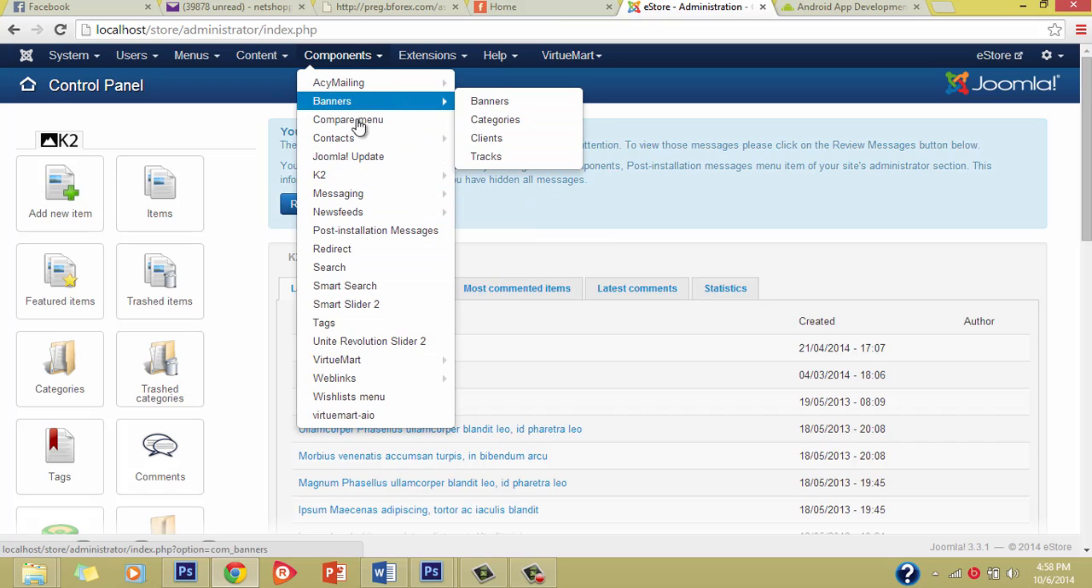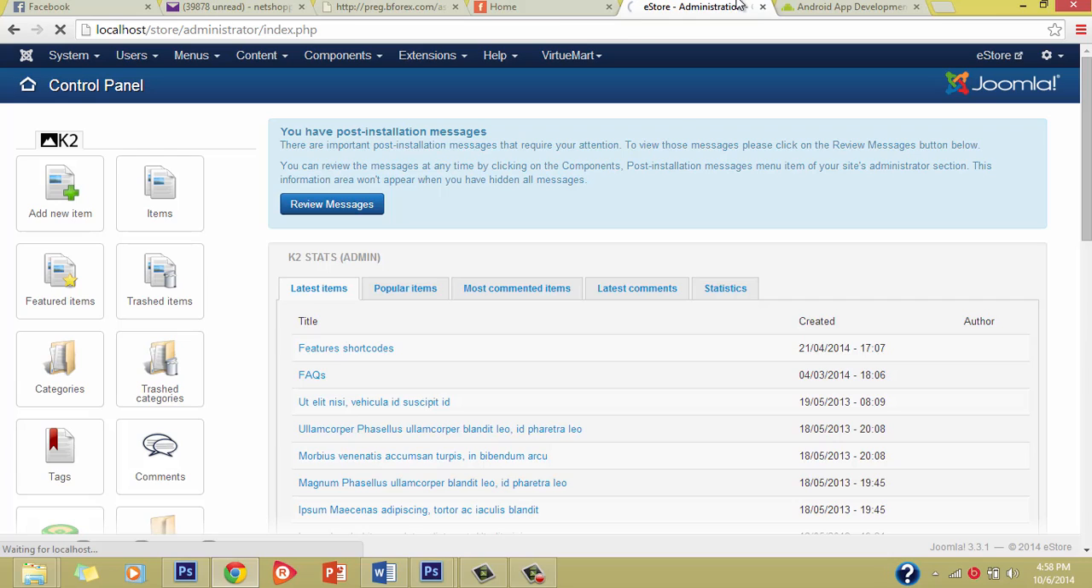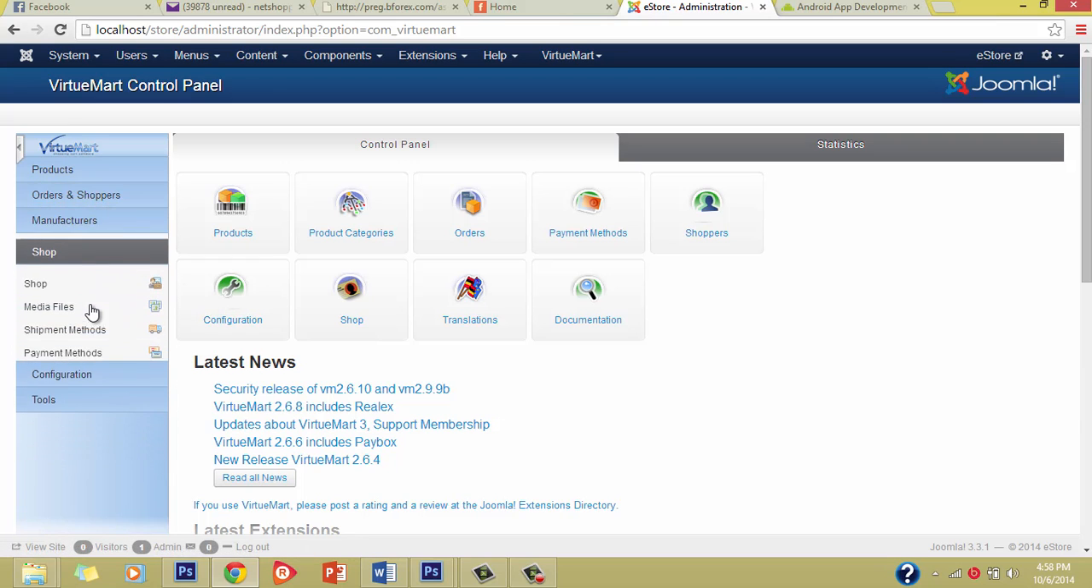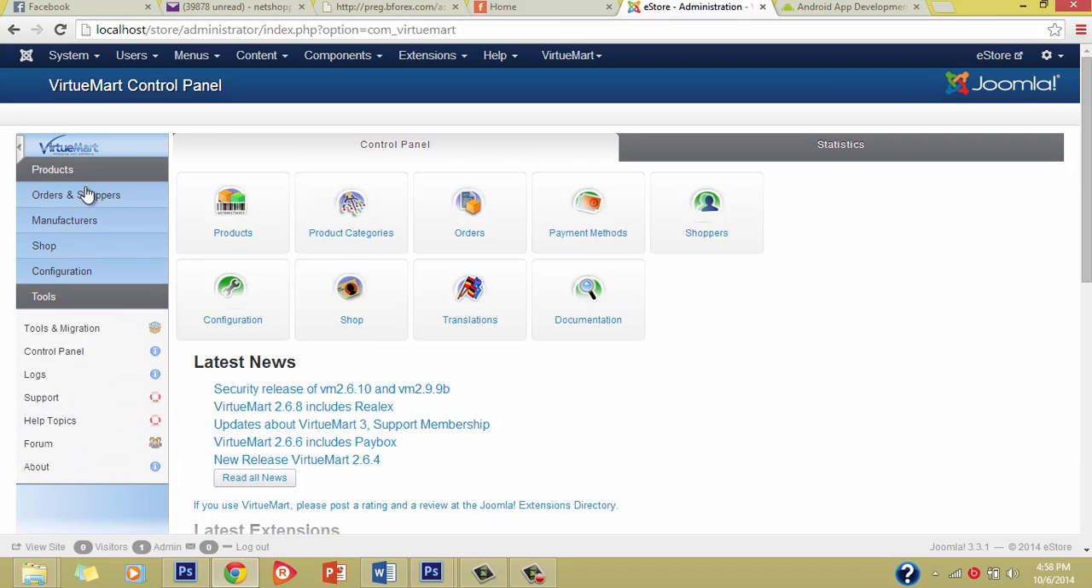So you go to your components, and then you see Virtuemart, and that's going to take you to the Virtuemart interface. And like I told you earlier, Virtuemart is a very powerful component or extension, as you may call it, that is used for an online store. It has all the capabilities and functions needed for an online store to run, just like Jumia, Konga, or the popular online stores in Nigeria. This component has the capacity to provide you with all the functions that you can find there.